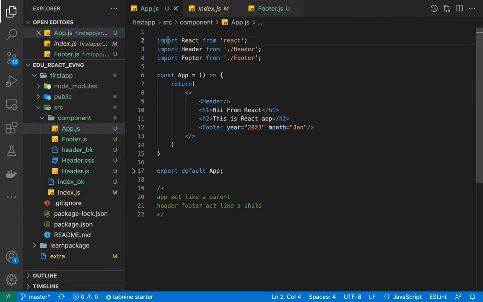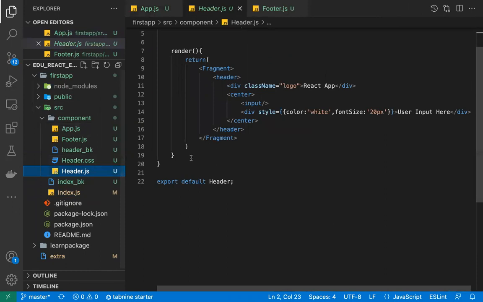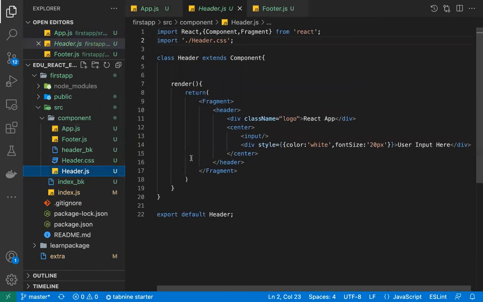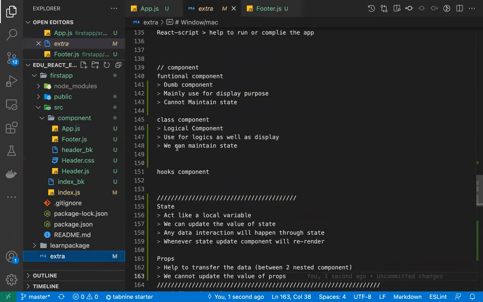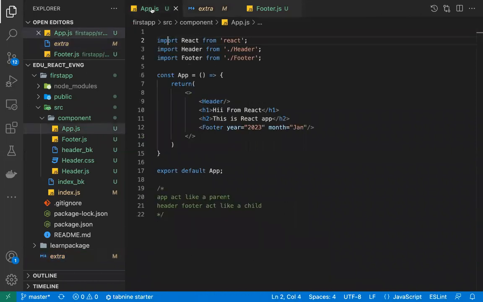Okay, we'll come to the next thing called state. Now, what is state? State acts like a local variable. And remember, guys, I have written one more thing here. We can maintain the state in a class component. In functional components, you cannot maintain the state. How can we update the value of state? I'm going to show you that also, step by step.